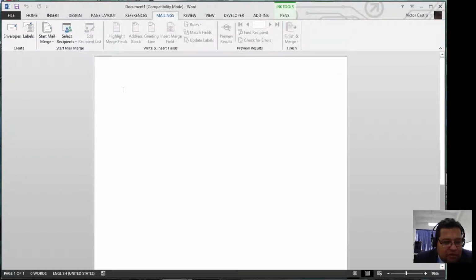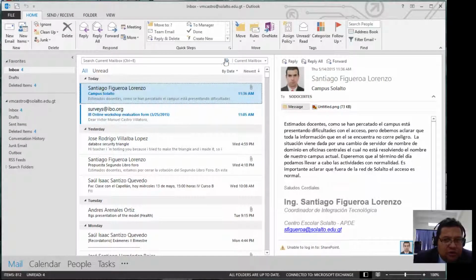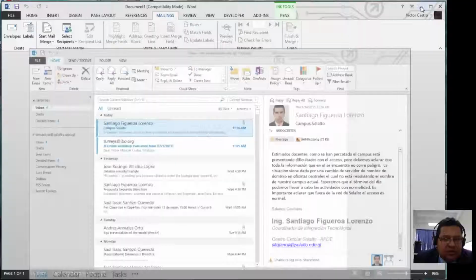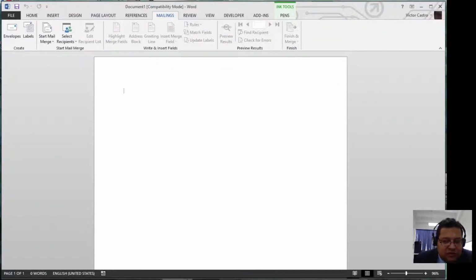So I'm coming into Word and I'm going to use the mail merge function, and the other thing we're going to be using is also Outlook to send the emails. Okay, so let's do this and see how it works. And what I'd like you to do is follow along.